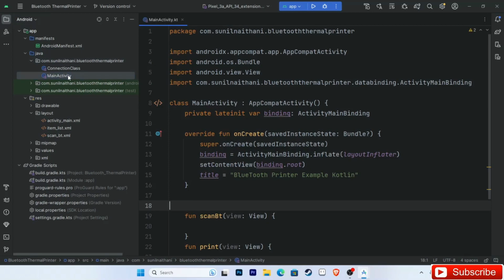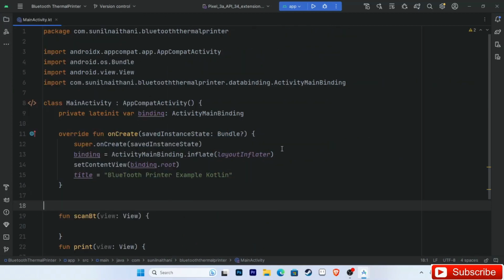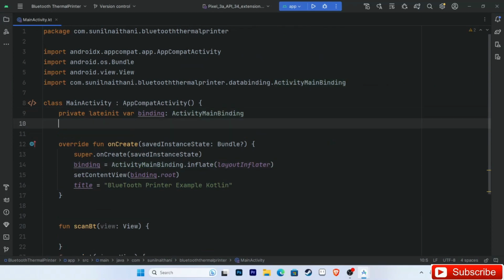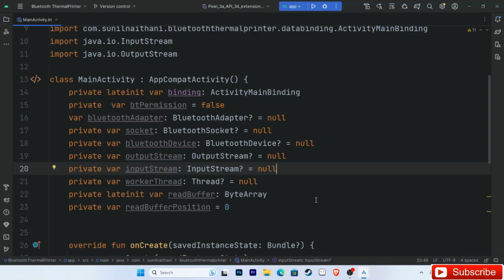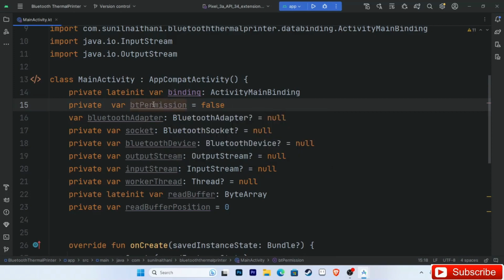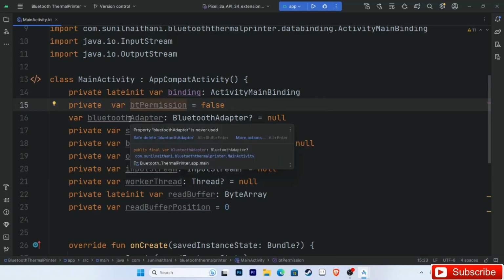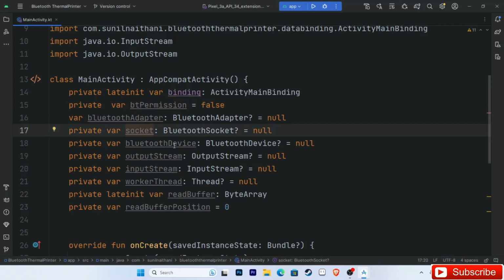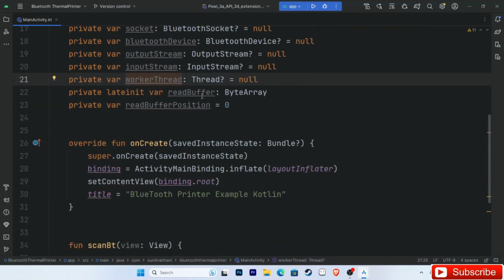And now go to the MainActivity and declare some variables here. I have declared some variables, btPermission, and set the value false, for storing the current status for Bluetooth connection, Bluetooth permissions, Bluetooth adapter, sockets, Bluetooth devices, output stream, input stream, worker thread, read buffer, and read buffer position.